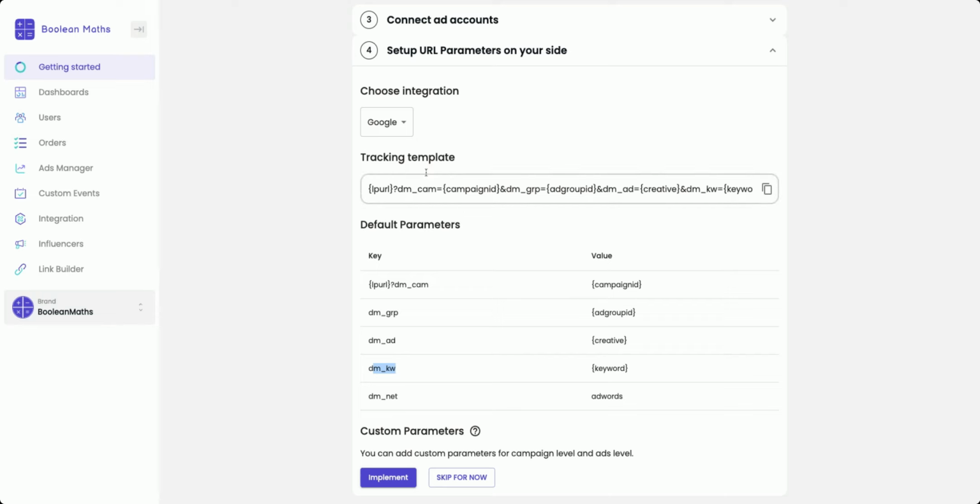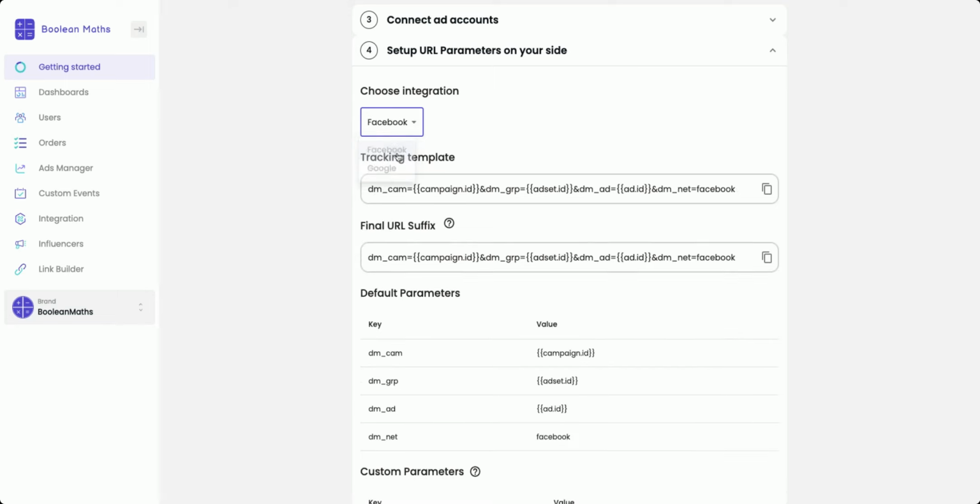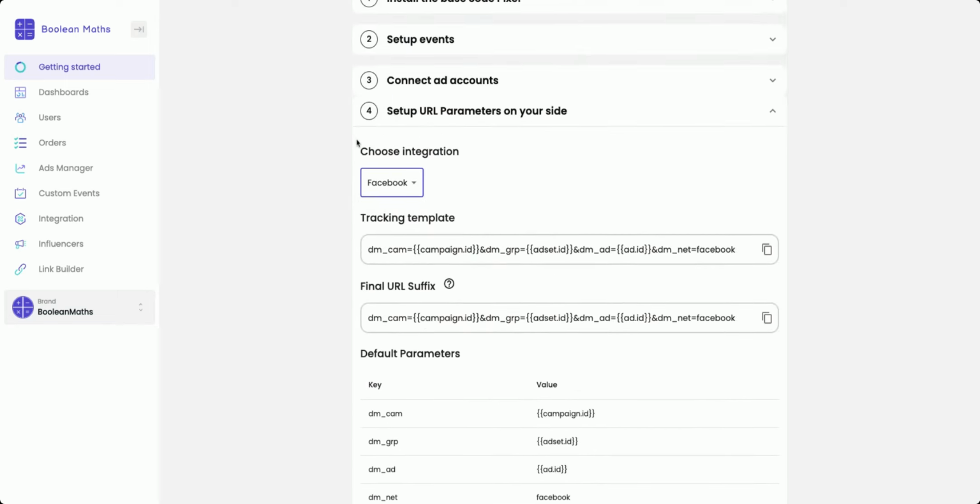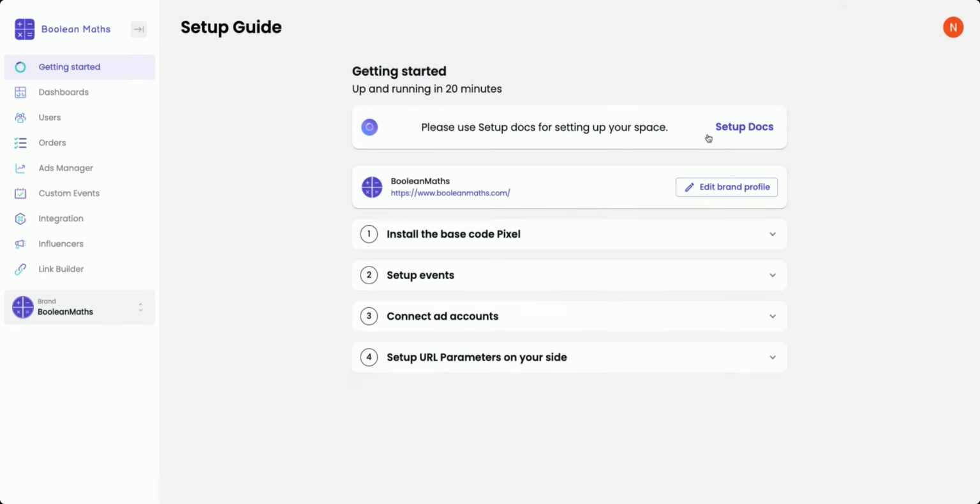So for Google, it's pretty simple. You just have to implement it once and it will implement it directly on your ad platform. For Meta, you will need to actually copy it and go and paste it in your campaigns. Once all of this setup is done, then you are set and you're ready to go.